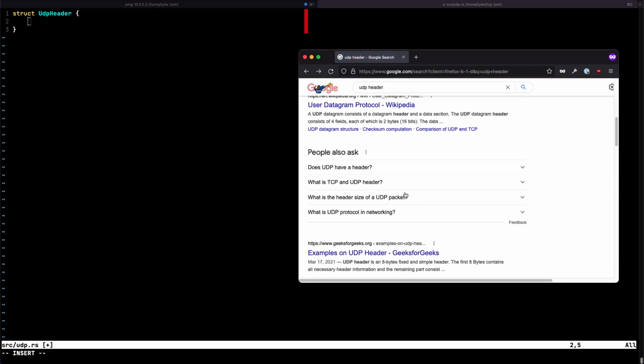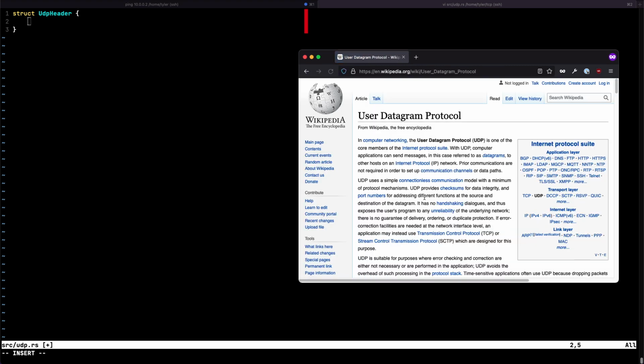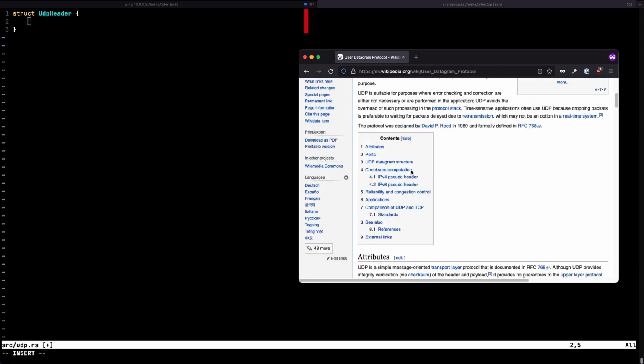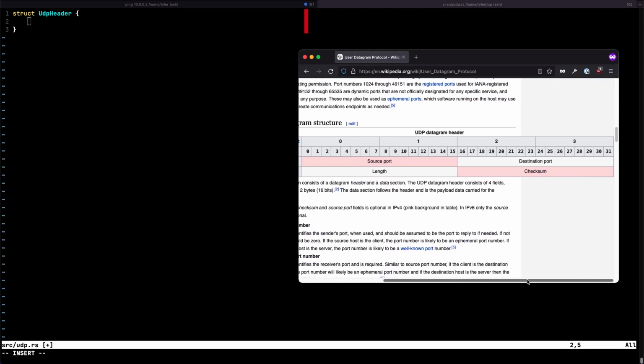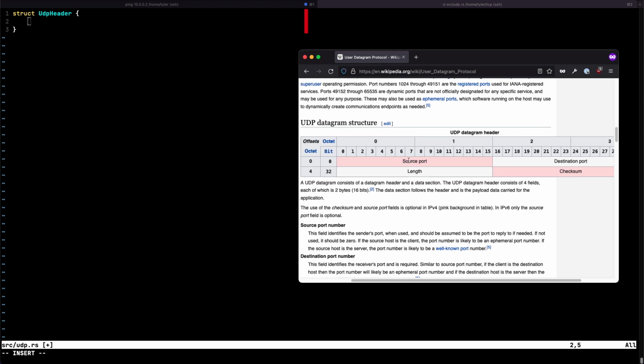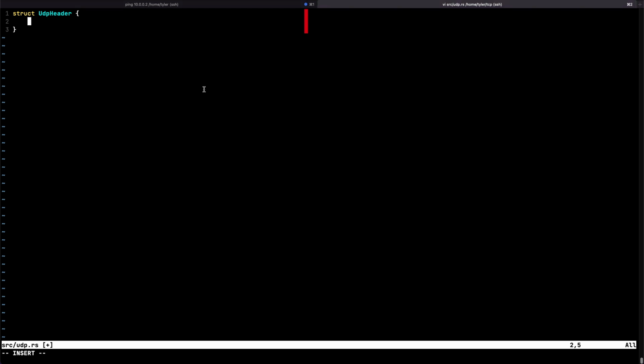No, I don't want GeeksforGeeks. Let's get Wikipedia. Wikipedia is usually really good at... there we go. So this is our header. Source port, destination port, length, checksum. Pretty easy. Trying to be consistent with whether I use len or length.